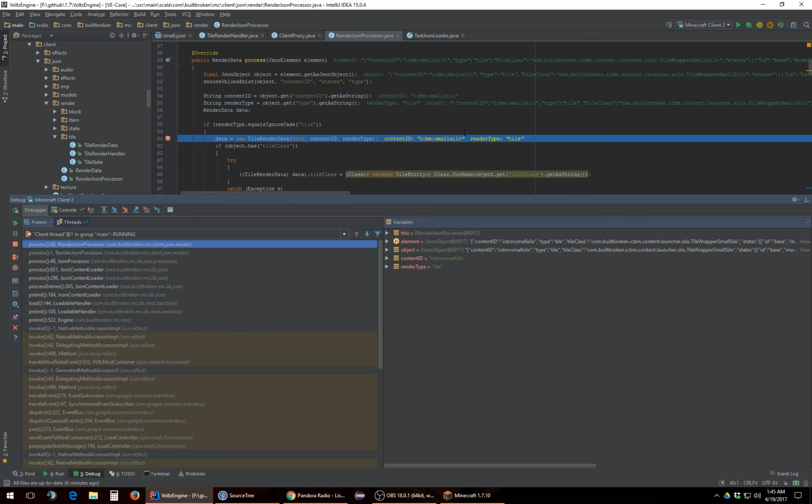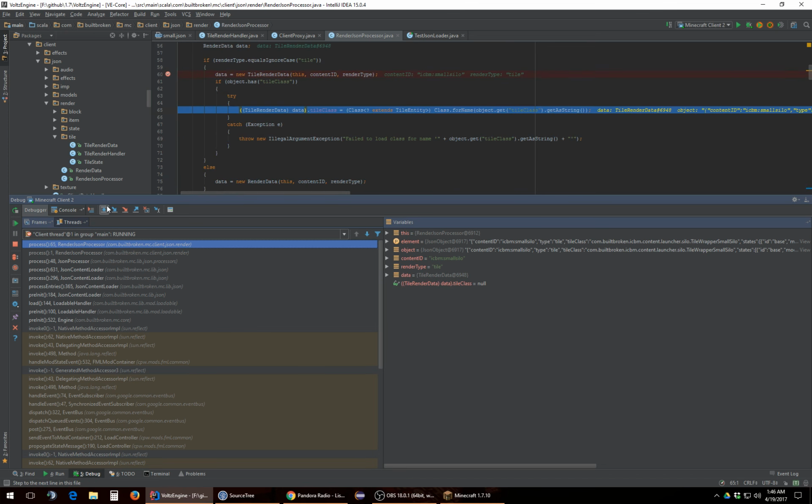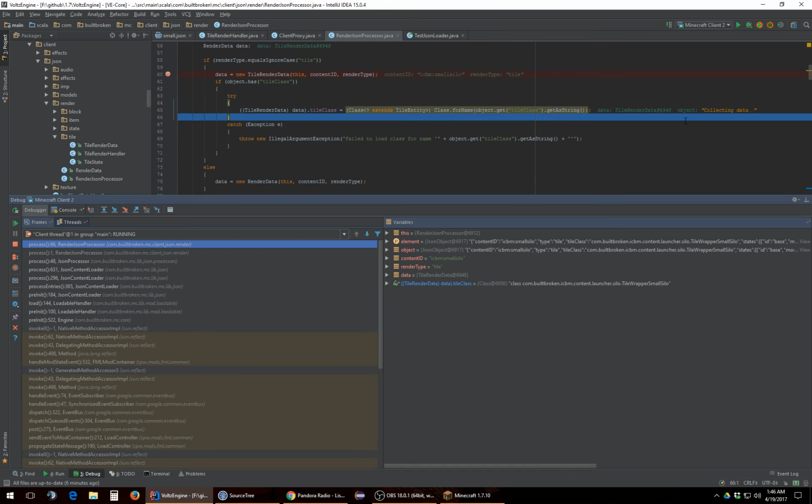But it looks like we have our actual system here. So it does recognize a tile. It did collect the tile object. So if we go really quickly, here's the data. We should see a tile cluster. So yeah, I just found it. Tile wrap small silo.